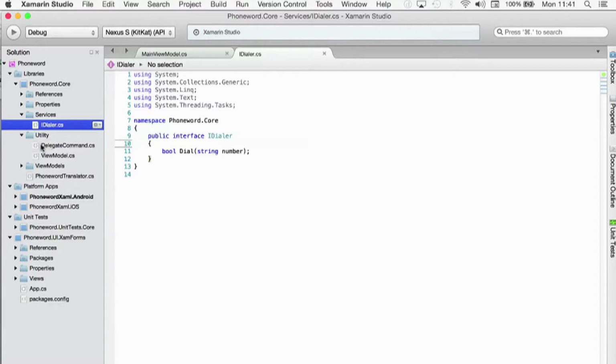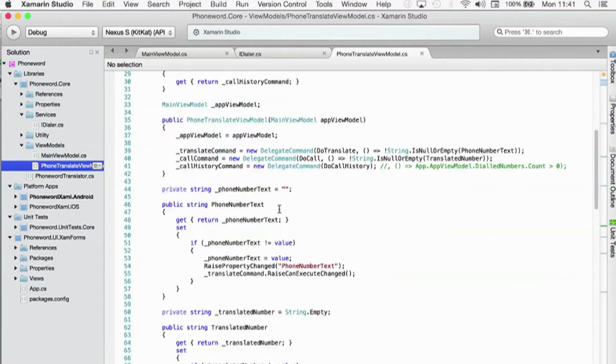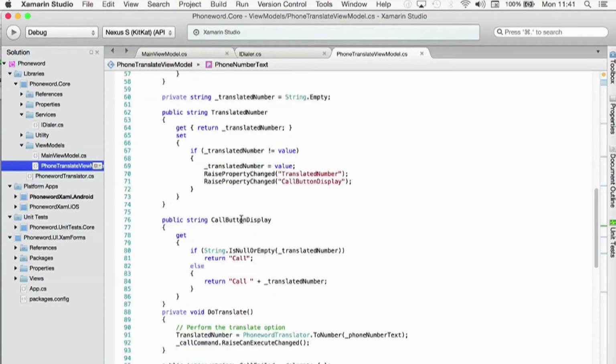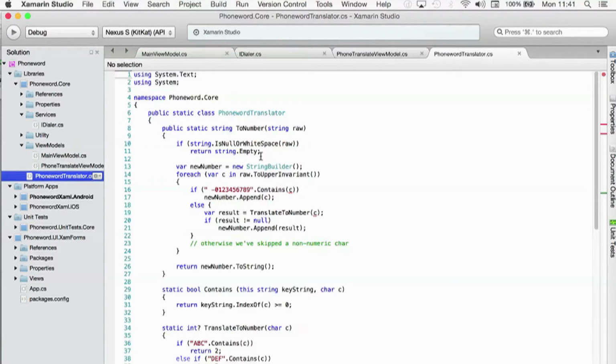Now we've also got our view models here, which have the functionality. So we've got a phone translate view model, which has some commands that are being executed. It's got some properties exposed like the phone number text, the translated number, the call button to display. And we've also got our PhoneWord translator here, which will convert a phone word such as 1855 Xamarin into its numeric equivalent. We then have our platform specific apps. So this is the Android application for PhoneWord. We've got the iOS application as well.